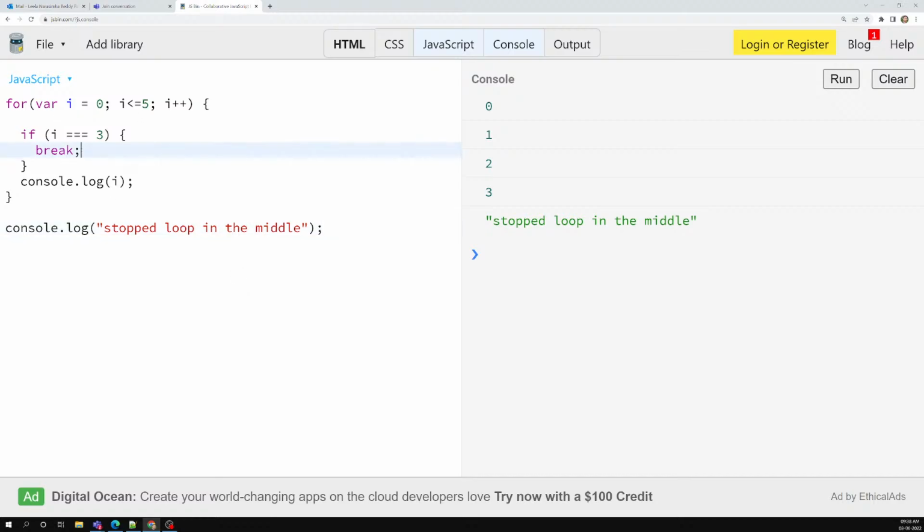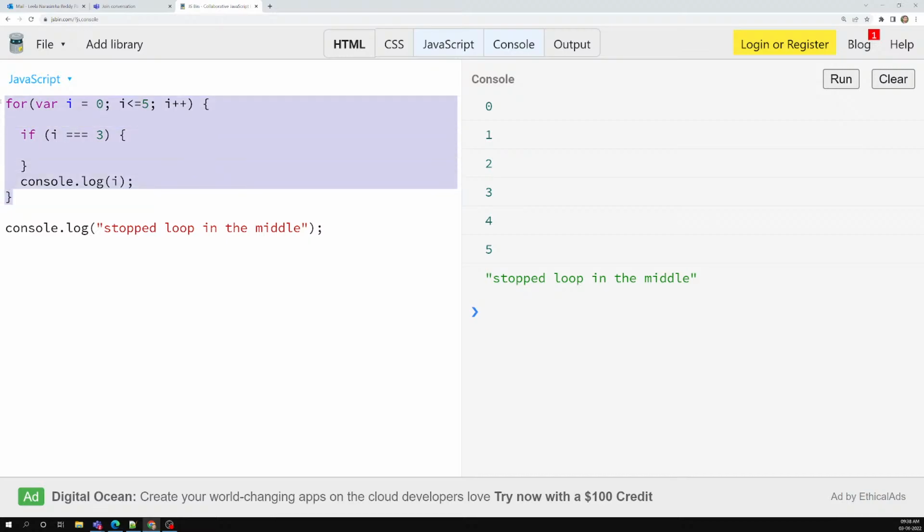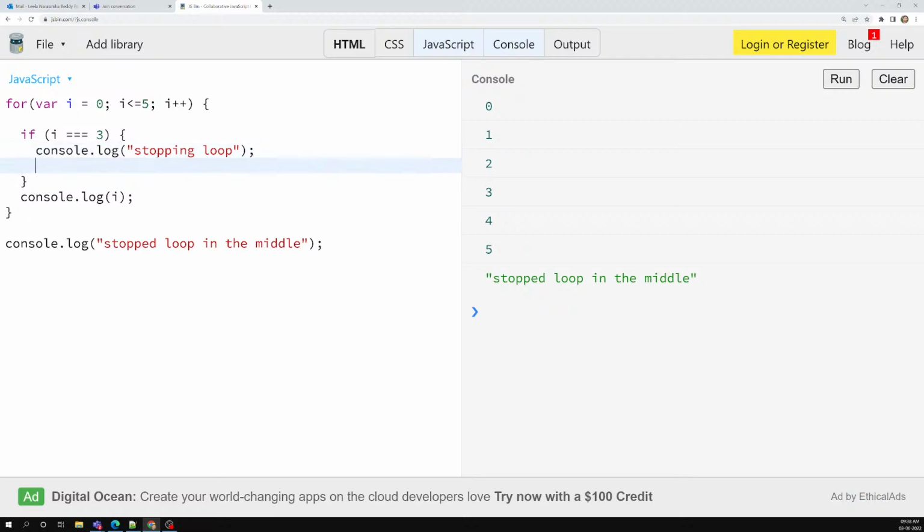Now, without using the break, let's say I am having 0, 1, 2, 3, 4, 5. I am able to see this console.log, which means the loop is successfully completing everything. Up to the condition being met, it is looping. But I want to stop in the middle such that if i matches 3, I need to stop the loop. So we can use a break keyword here.